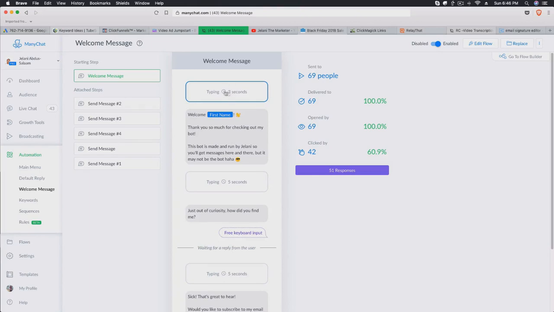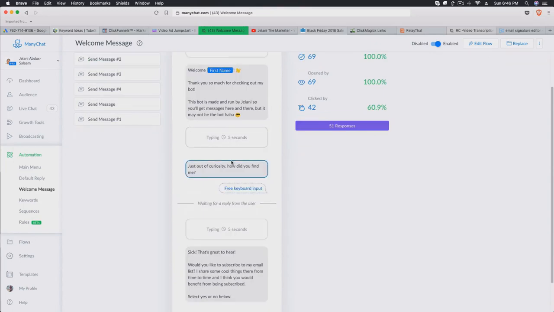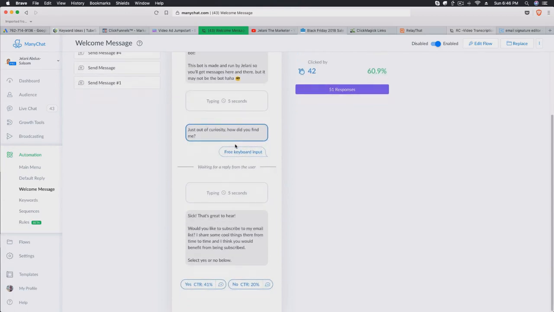So it types for 3 seconds and then it says, welcome first name, thank you so much for checking out my bot. This bot is run by Jelani. You'll get messages in here or there, blah, blah, blah. And then it types for another 5 seconds, and then it asks a question. Just out of curiosity, how did you find me?